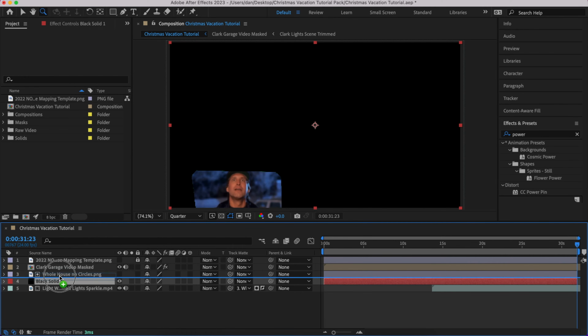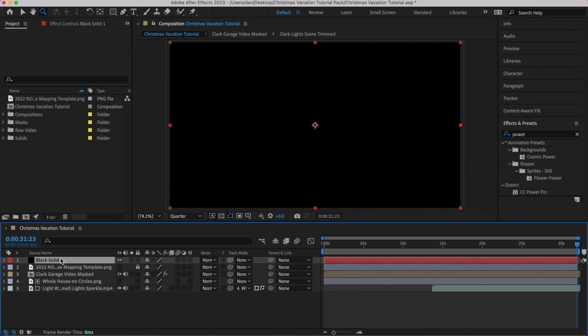I want this to be at the topmost part, so that it covers over everything. I don't need it in the beginning because I want to be able to see the show, but I want it to be at the end where it makes everything black. So I'm going to drag it all the way to the end.